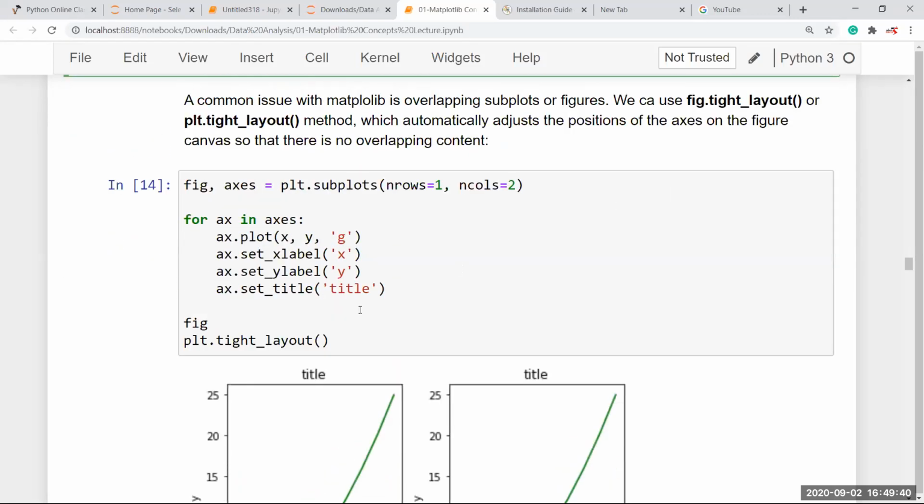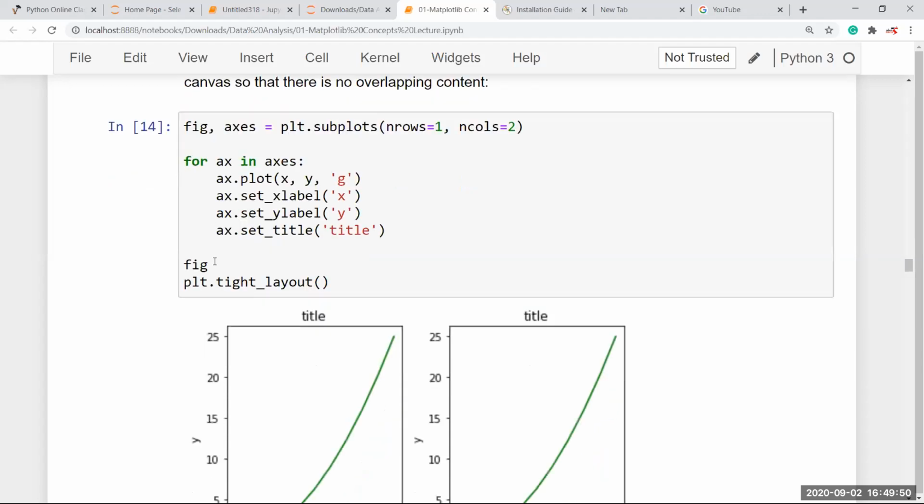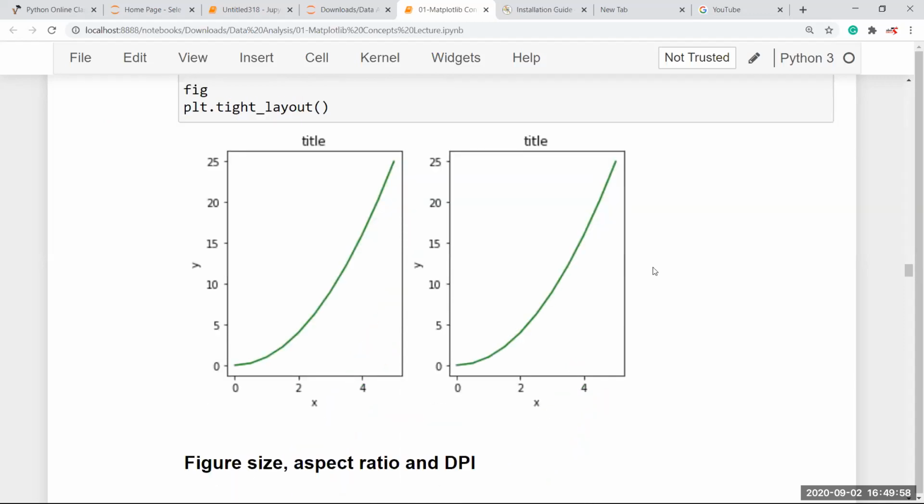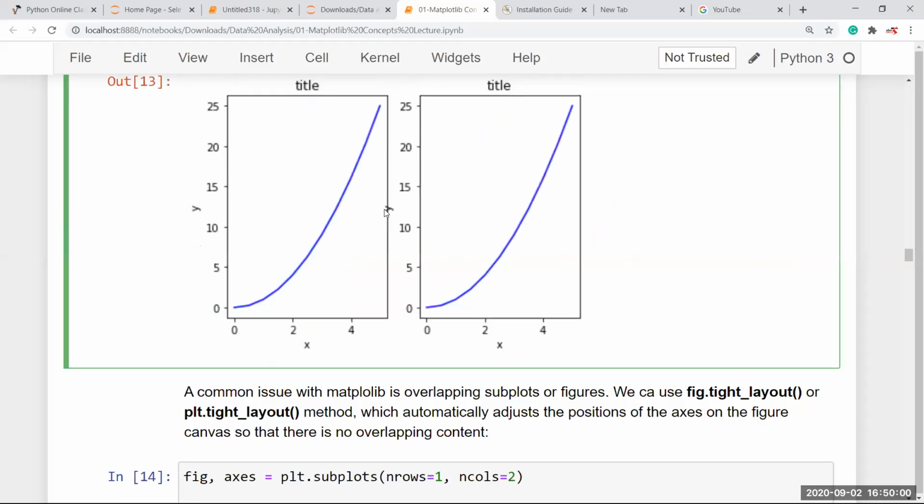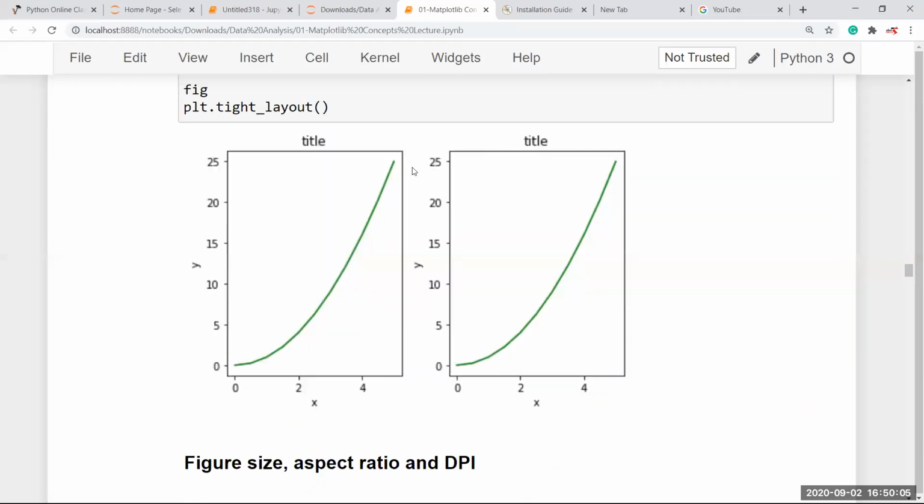That is tight layout. If you give plt dot tight underscore layout after your for loop, it looks like this. You can see the y label is overlapping the first one, right? And here you can see the plots are evenly spaced. If you are using tight underscore layout, it shows like this.